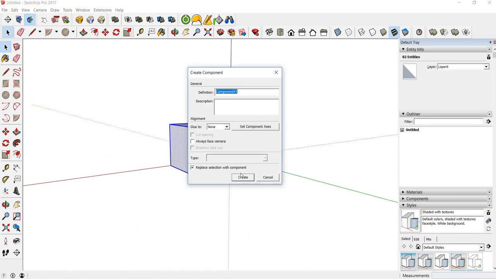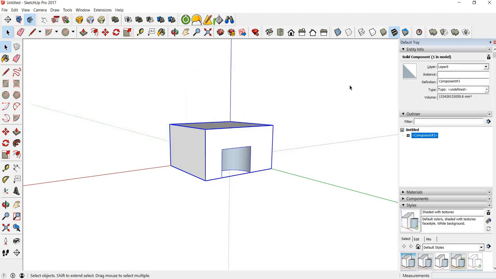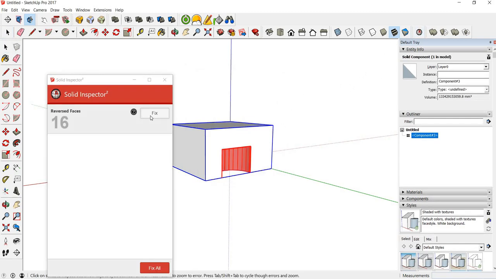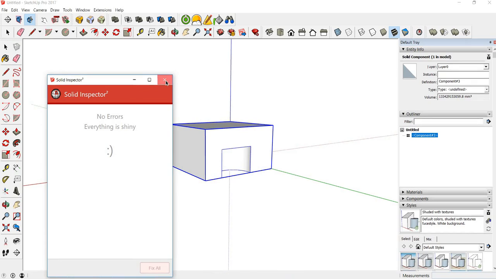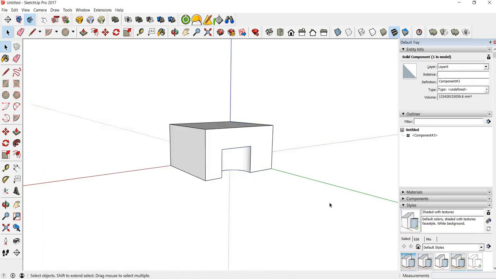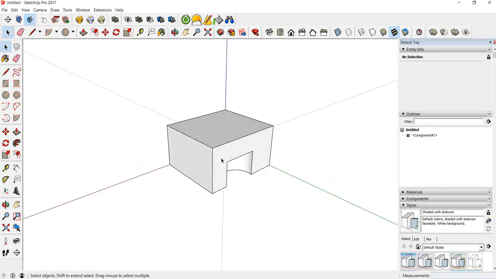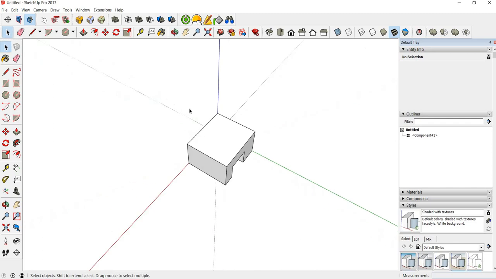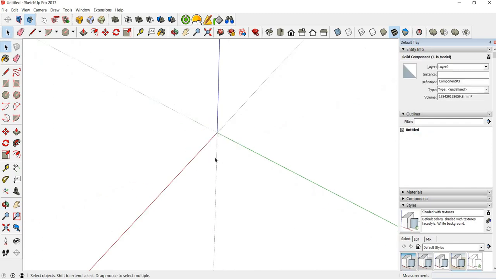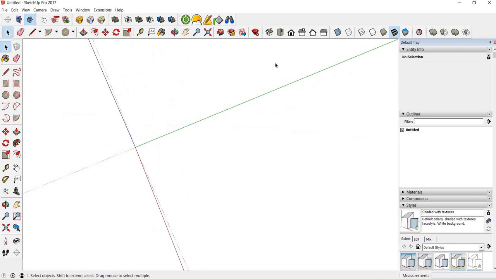Delete the face, delete the face, delete that, and voila, it's there. Make a component, create. You'll notice it says solid. That's great. Run solid inspector to fix the reverse faces, and it's good. But let's do something a little more complicated. So let's go ahead and get rid of this. I'm going to start here on the origin.